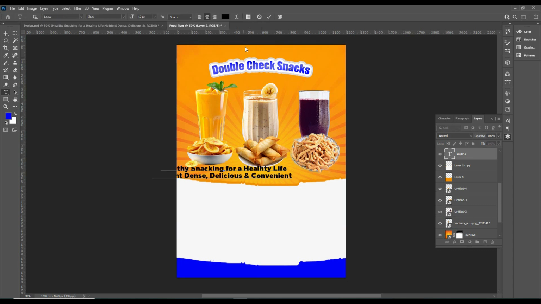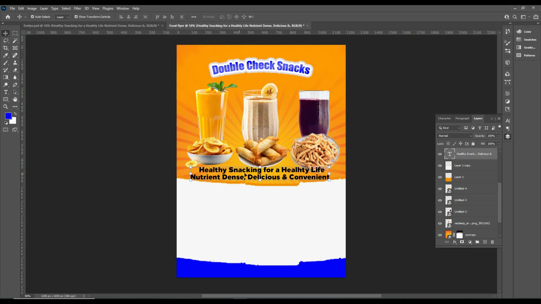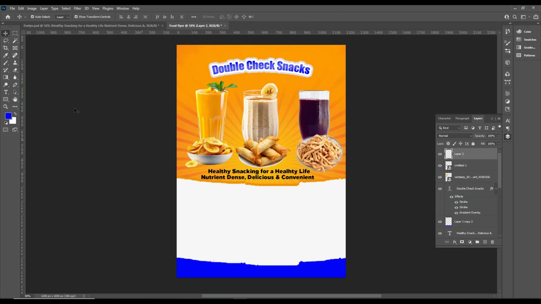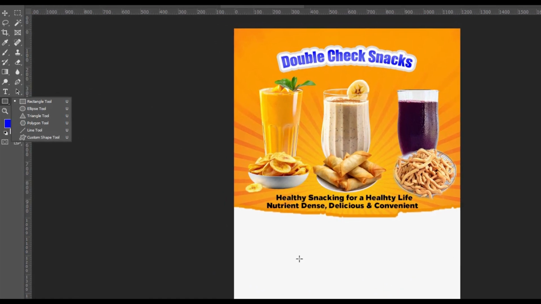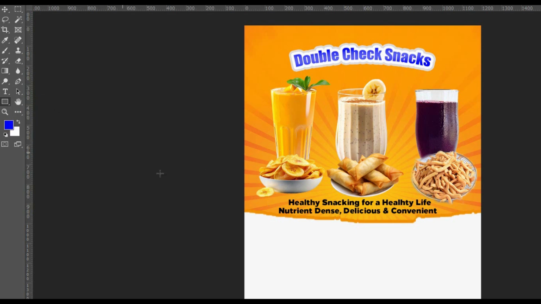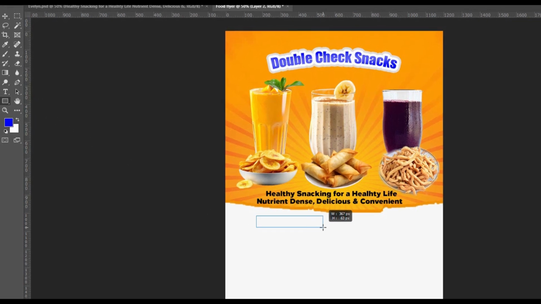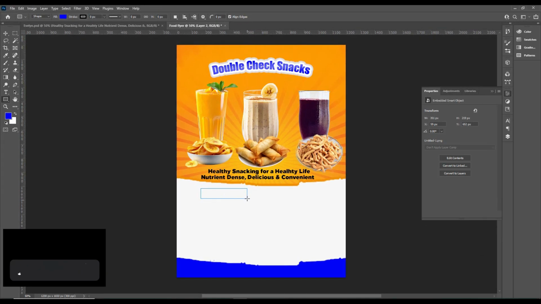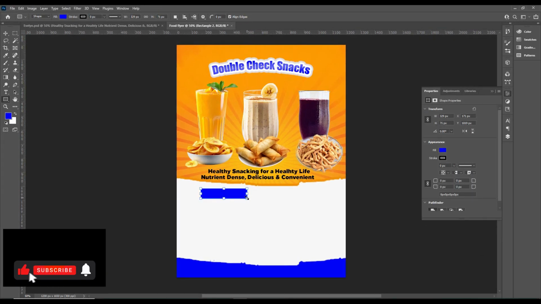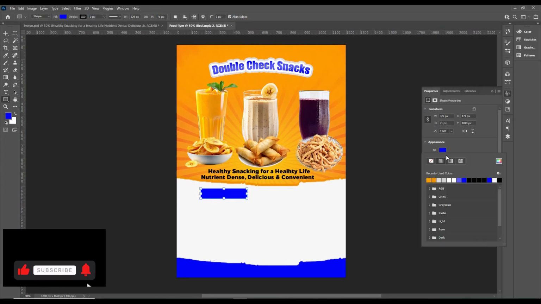Pick the type tool and type your text. You can resize it if the texts are too big. After that, pick the rectangle tool and create a small rectangular shape here. Go to the Properties panel to change the color.